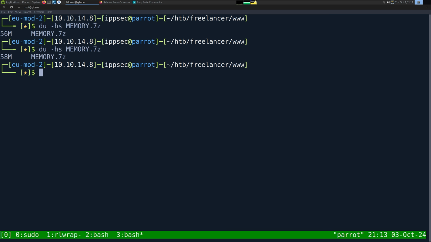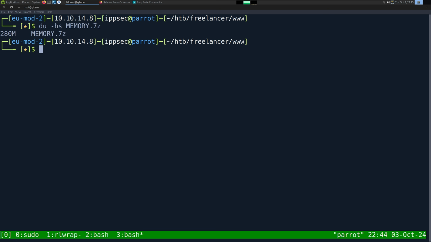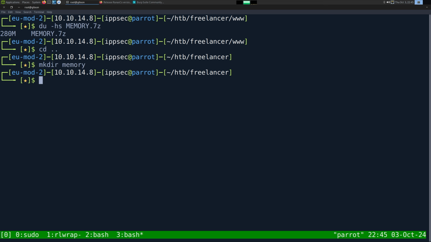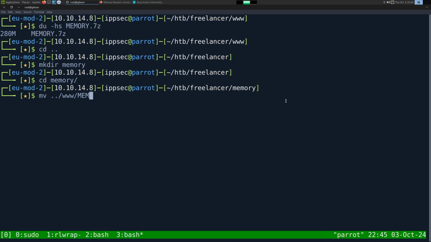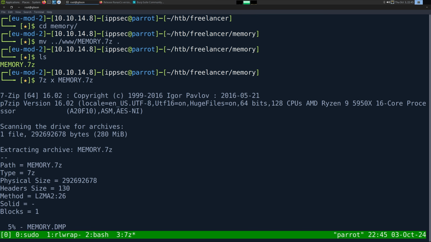Okay, the file has been downloaded. So if I do a du, we see it is 280 megs. So let's go and make a directory. I'm going to call this memory, I guess. And we'll go in here and move the file out of www here, because I don't want to leave that just on my web server, because anyone that accesses the web server, if I have indexing on, may be able to download it, and memory dumps are sensitive. So let's just 7-zip extract this.